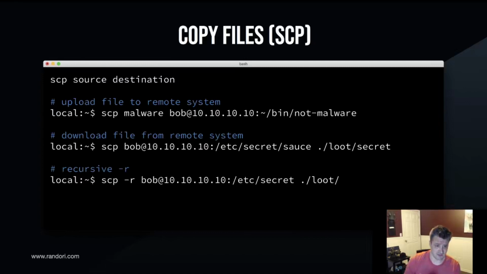So I'm going to use the utility called SCP. This is secure copy. And I'm going to SCP from my system the file called malware, and then I'm once again connecting as Bob to 10.10.10.10. And I'm going to store that file in the super non-obvious, not malicious looking at all path of bin not malware. So I'm putting this in a folder that Bob probably runs executables out of, and you can tell it's totally not malware because that's what it says.